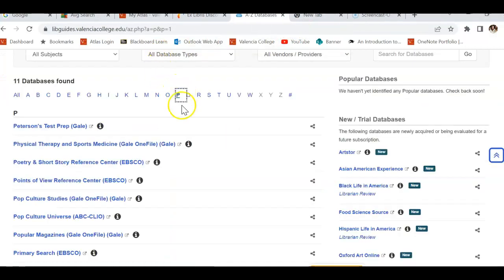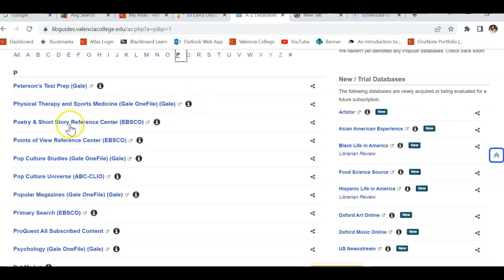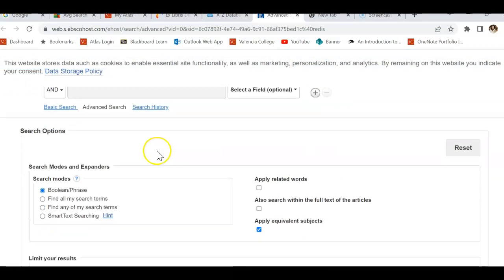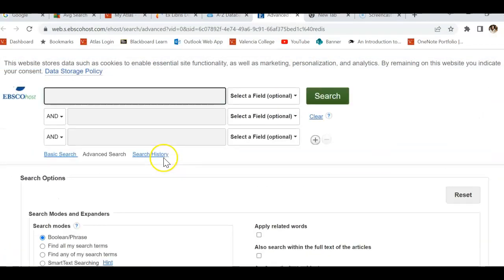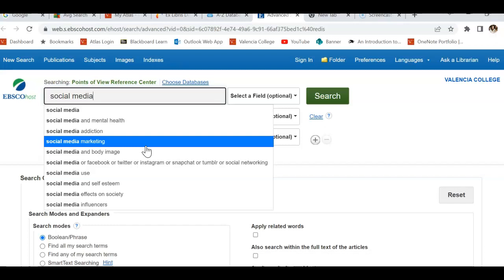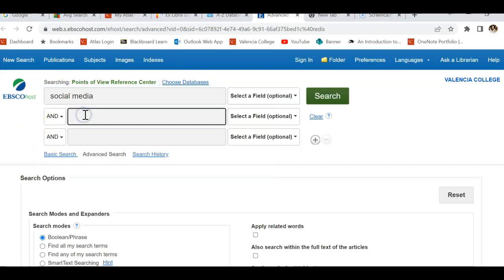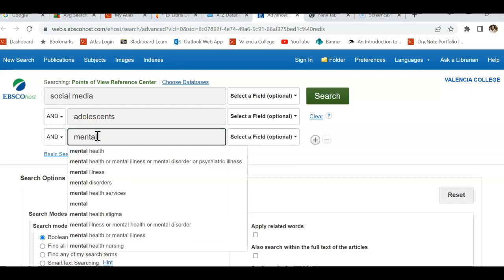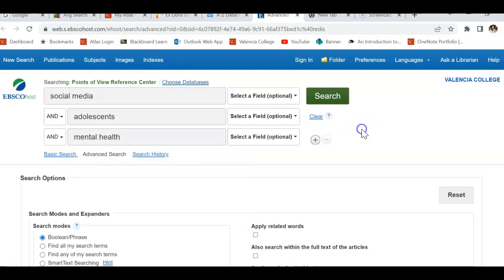Let's see. Another one that I recommended was in the P's, Points of View Reference Center. So if we go here, and this is hosted by EBSCOhost, here you have a good database. And so I might say, all right, I'm interested in social media and its influence on adolescence. And then I want to look at mental health. Maybe that's the topic I decide that I'm kind of interested in, and I want to see if there's information out there.